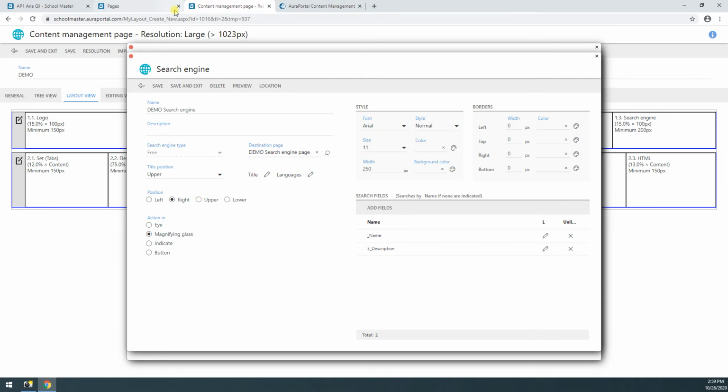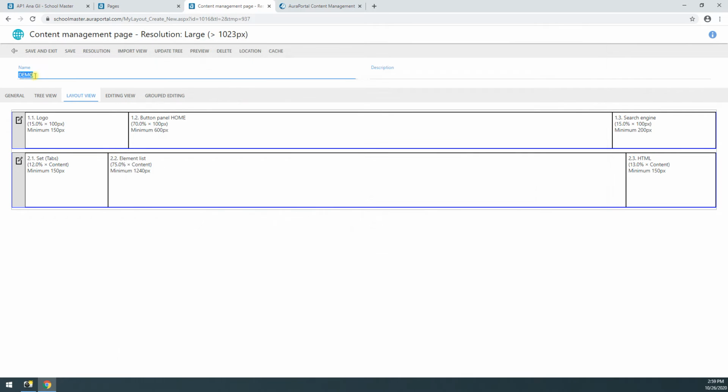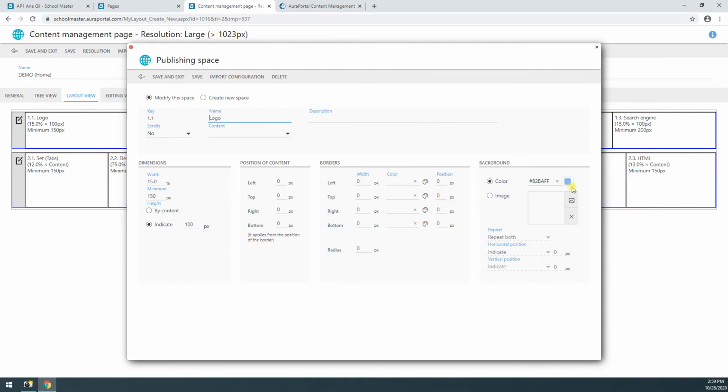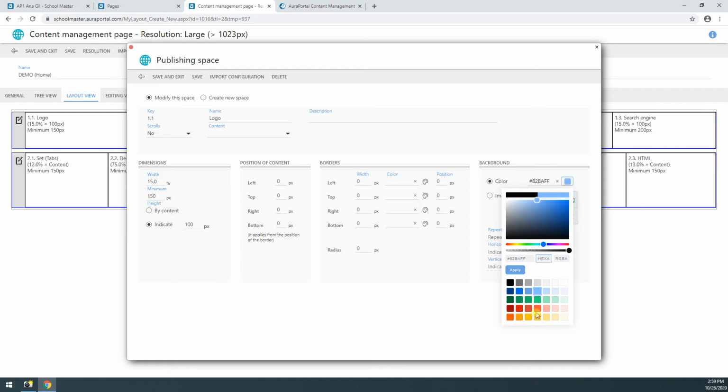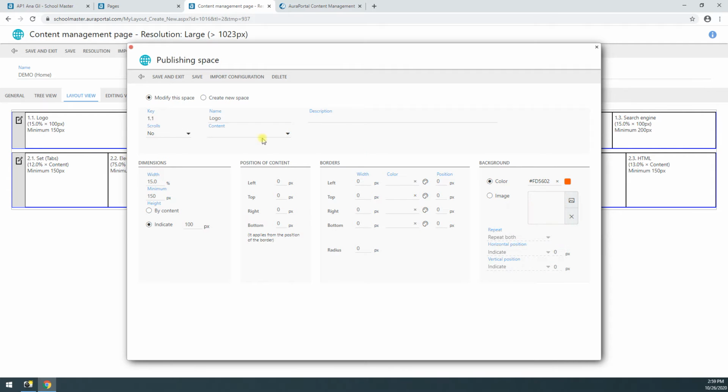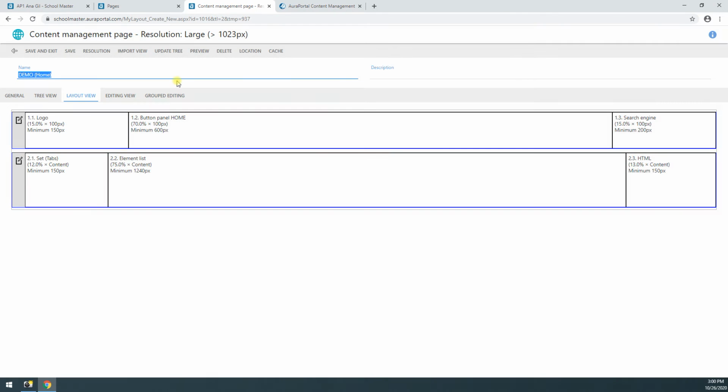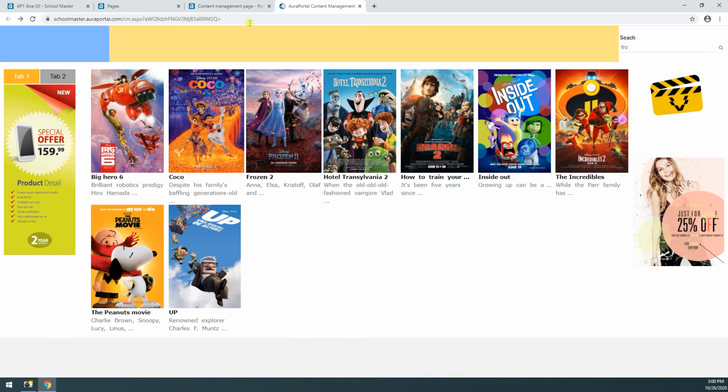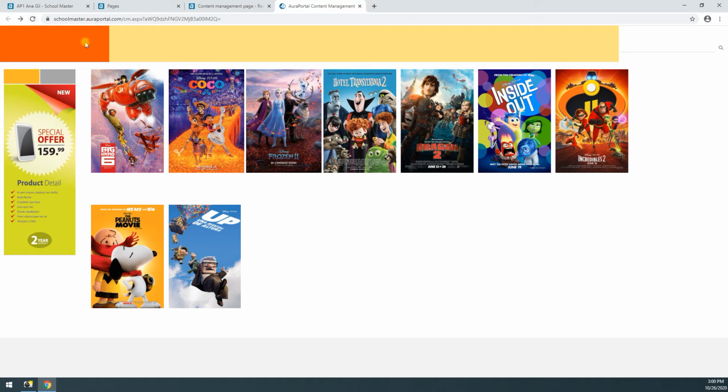So I'm going here to the main page. Okay, we're going to call this one home. So I'm going to call it demo home. I'm going to save, and I'm going to this space here. I'm going to change it to another color. For example, I'm going to change it to color orange. I'll save and exit.